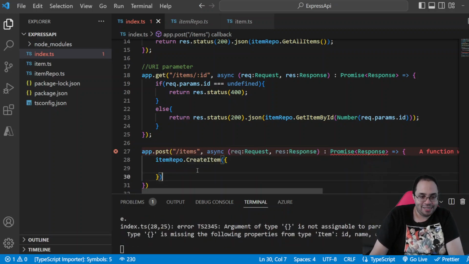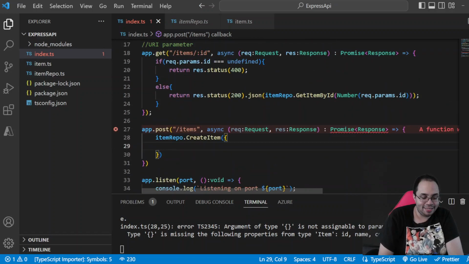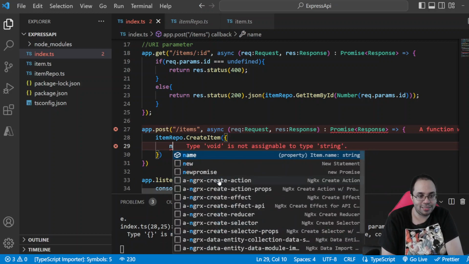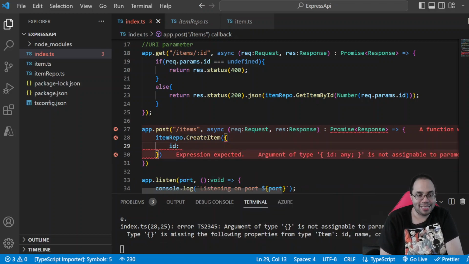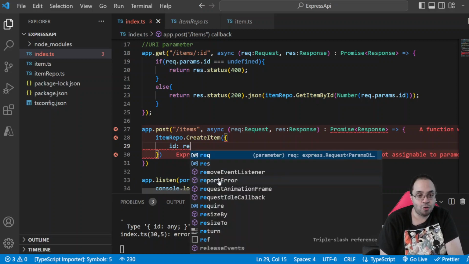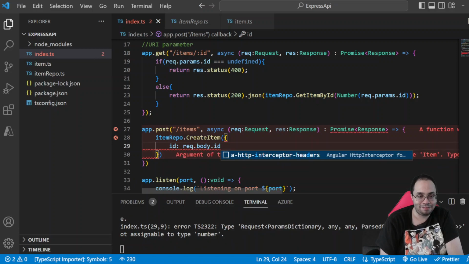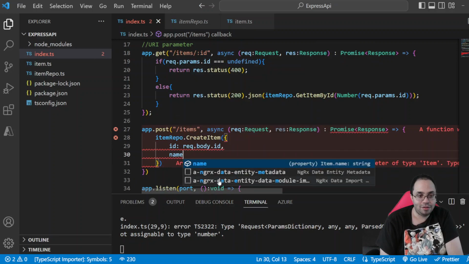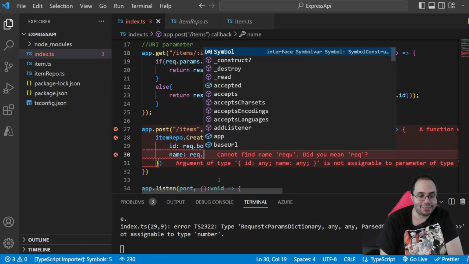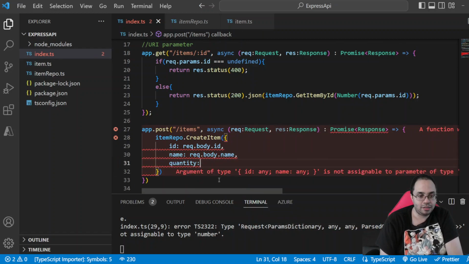Now the interface will tell us what needs to go in here. As an object, it has a name. Okay, well, it has an ID. Where's the ID coming from? It's coming from the body of the request. So we're going to do request, that object request, dot body, dot ID. We're going to do the same thing with the name, request dot body dot name, and quantity, request dot body dot quantity.